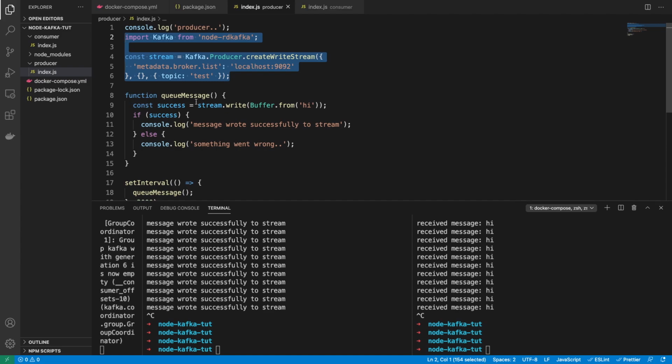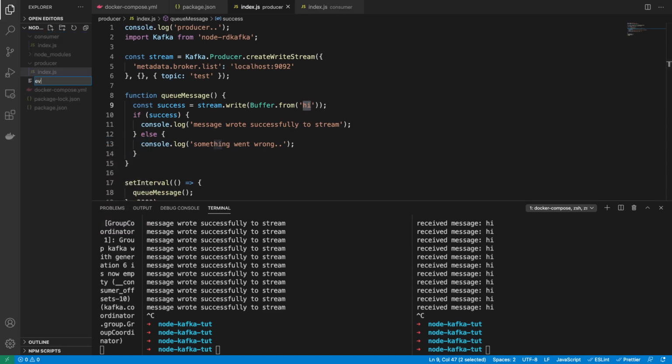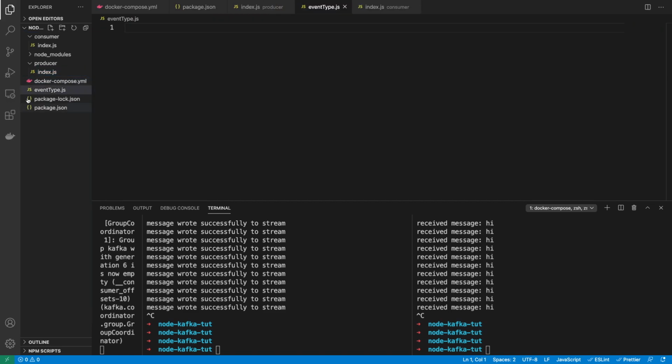So we have our producer here, and right now we're just writing this string. We need to define what our event type is that we want to write, because then we can serialize and deserialize that as it comes in and out of the buffer. So let's create a new file and let's call it event type. And this is going to define our event type.